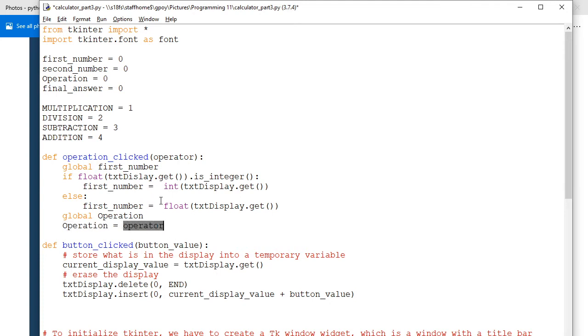And why do I want to do that? Well, in my equals button, and I'm not there yet, when I calculate the answer, I'm going to have a statement like this. I'm going to say something like, if operation equals addition, then the answer equals first number plus second number. Okay, so that's pretty well everything I need to do.